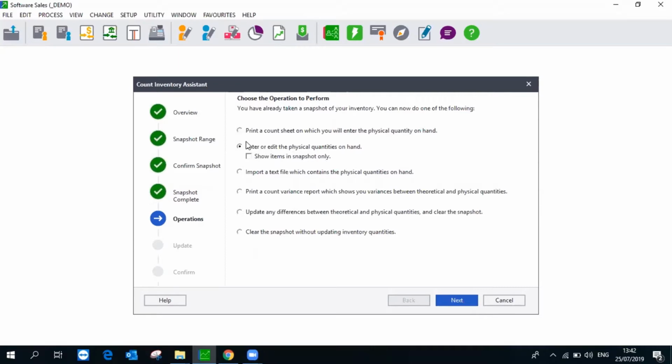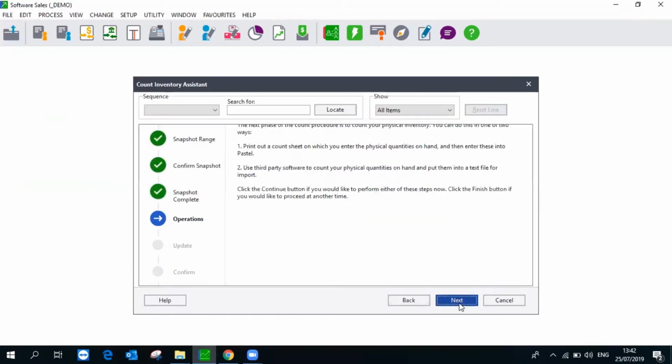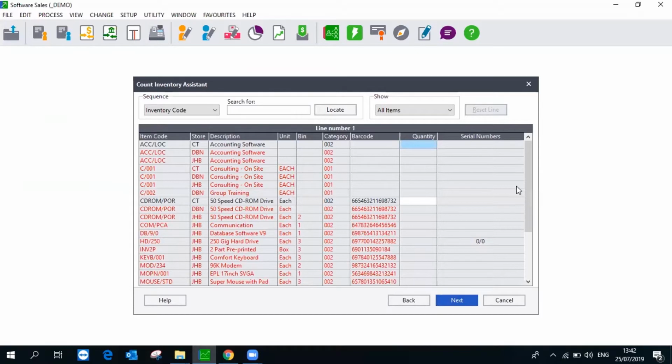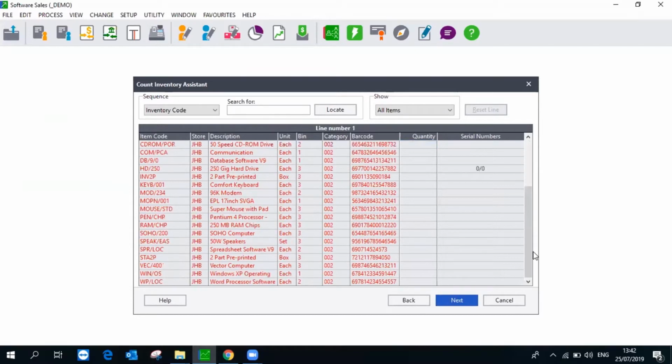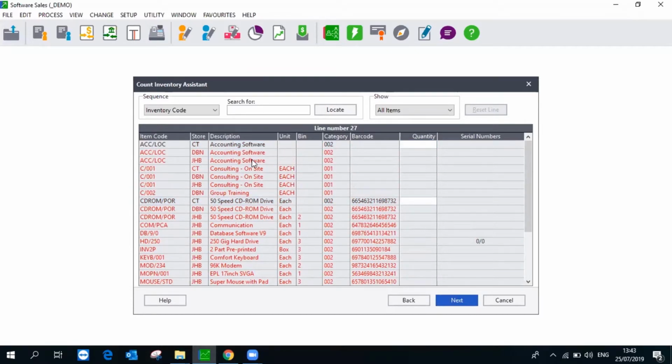Once they have counted the stock and they've returned the sheets to us, we would select the second option to edit or enter the quantities on hand. We can then click on next, and this will bring up the items that were created in your snapshot. The items in red are normally the items that are either service items or that are not part of the snapshot we created. Now we can go ahead and enter in our quantities that we've counted and click on next.